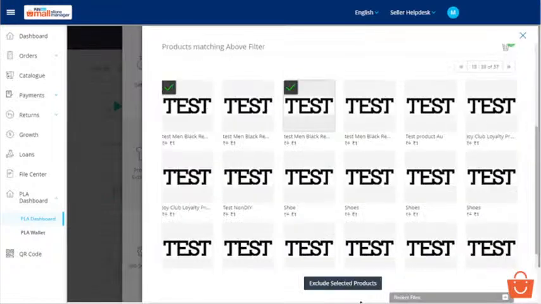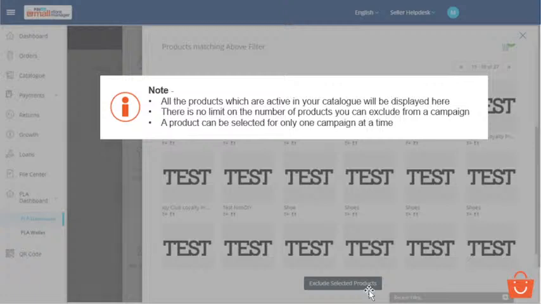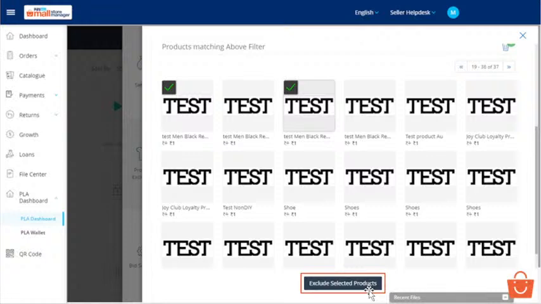Please note, all the products which are active in your catalog will be displayed here. There is no limit on the number of products you can select for the campaign. A product can be selected for only one campaign at a time. Now, click on the Save Product Selection button and the products shall be selected for advertising purposes. After this, click on the Save button.